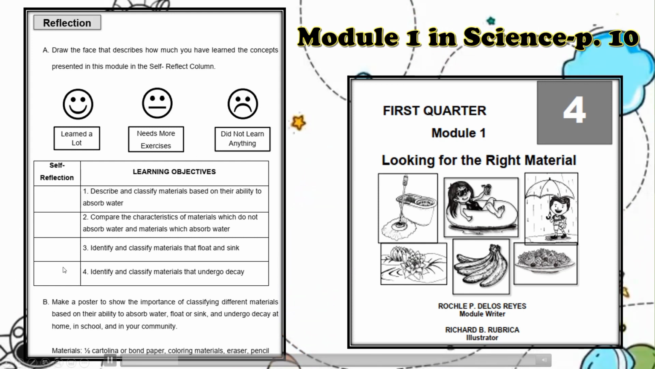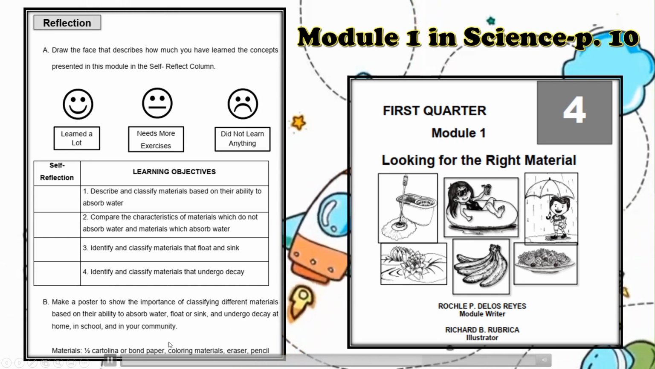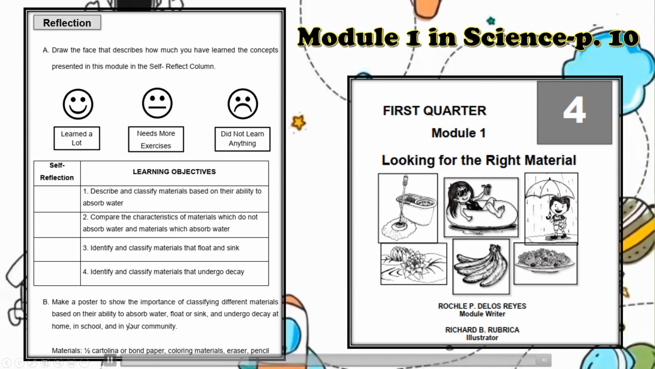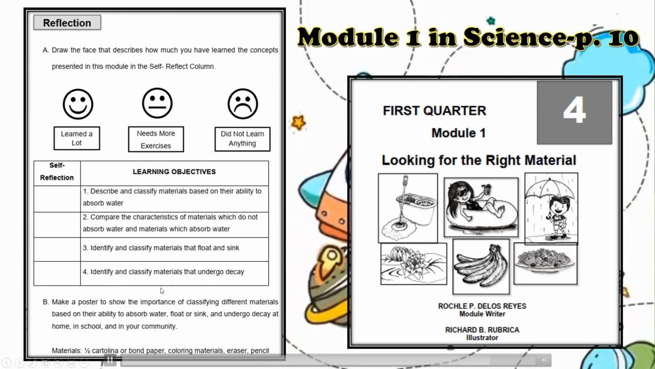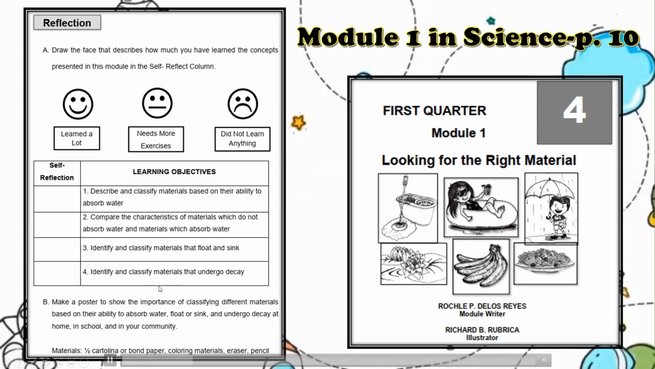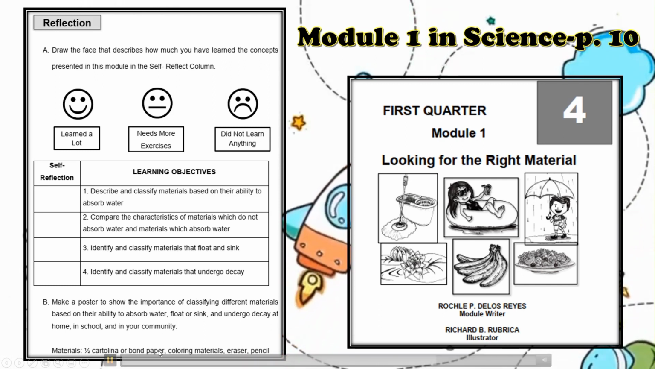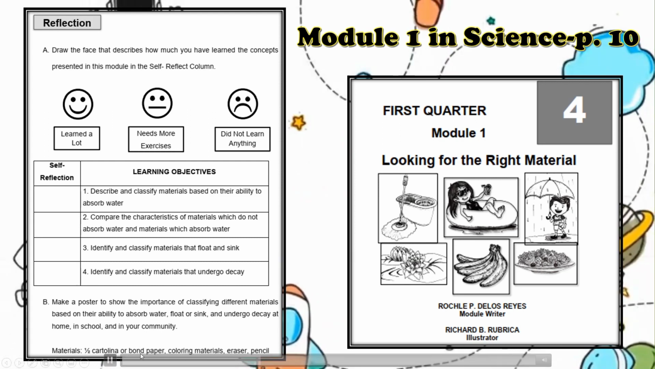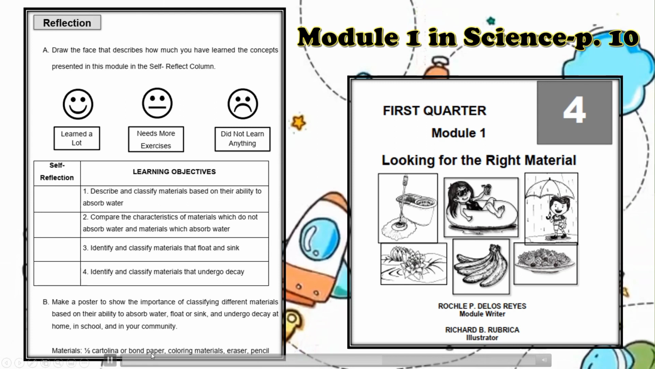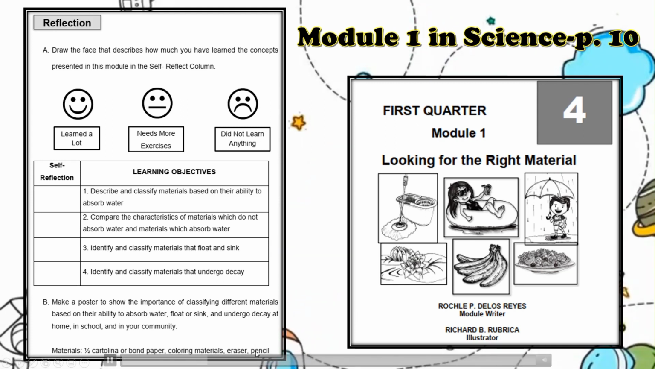In part B, you will make or draw a poster to show the importance of classifying different materials based on their ability to absorb water, float, or sink, and undergo decay at home, in school, and in your community. The materials that you're going to use are 1/2 cartolina, or you can also use bond paper, whatever is available, coloring materials, eraser, and pencil.